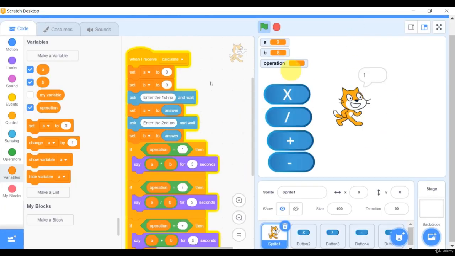So this is how you can build this program. So it is like a mini calculator and there is no difficulty in writing this program.